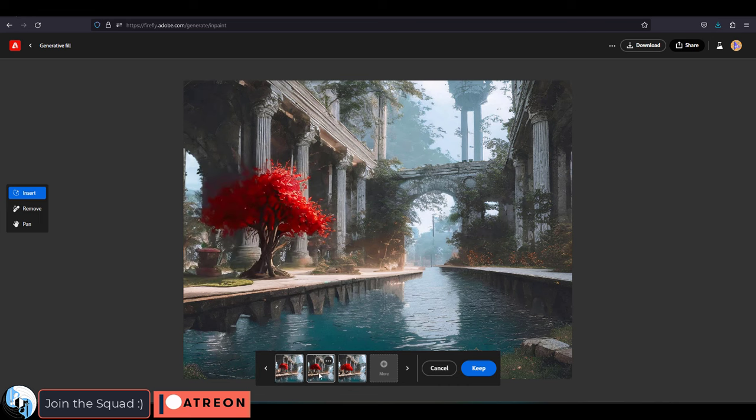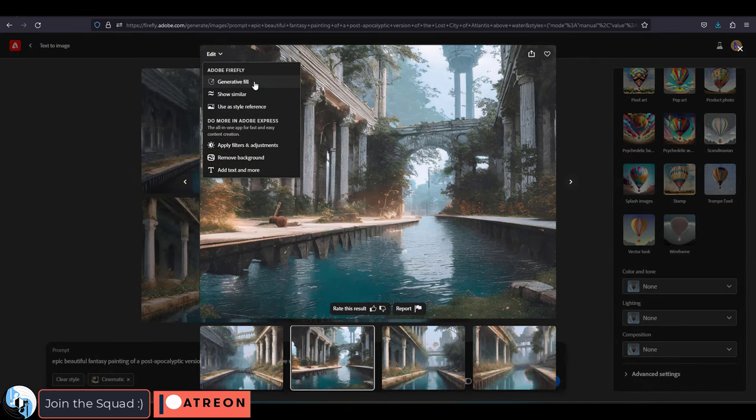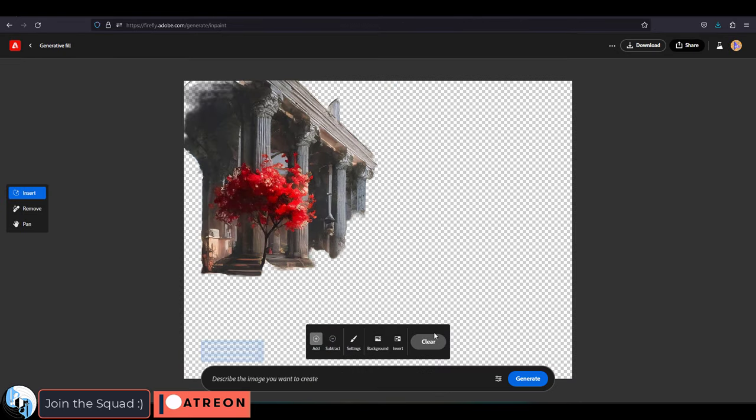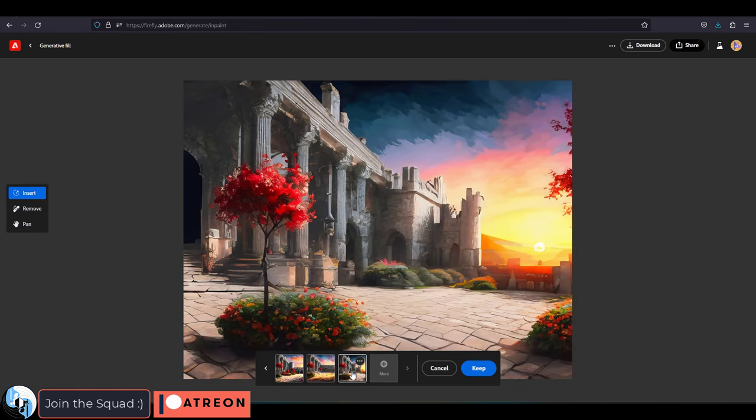Beautiful. And if you like the foreground, but you want to get rid of the background, you can do that here, or if you go back in this menu right here. Either way, it will automatically remove the background for you, allowing you to replace it with whatever you want, like an awesome abandoned castle. So, those are the main features that you will want to mess with.